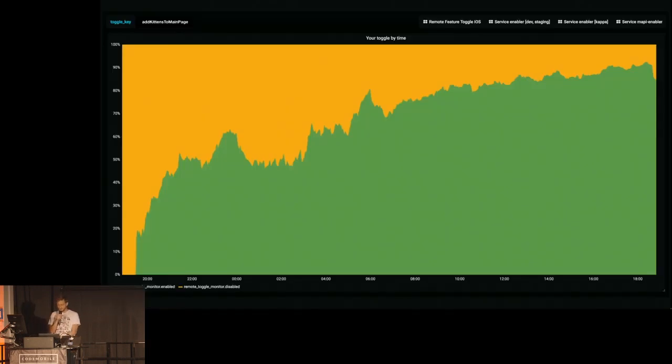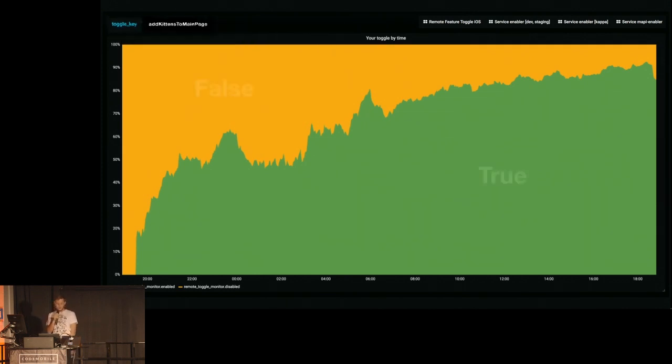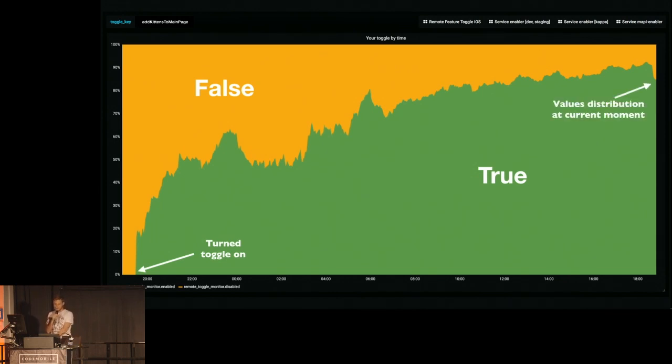We love metrics. So for each feature, we create a Grafana dashboard with value distribution. The x-axis is the time, and y is the value distribution in %. We can see the time when we turn on this feature. You can see a rise in the graph. And it helps us to monitor the real distribution from real devices.